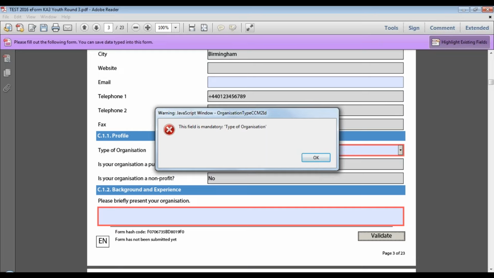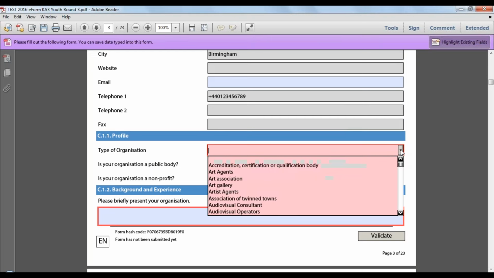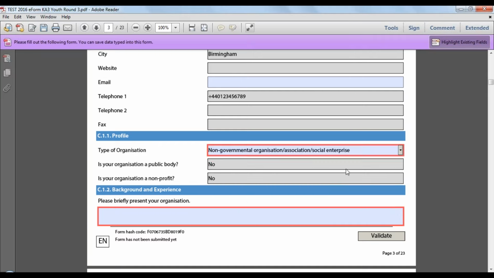Okay. This will identify if any mandatory sections have been missed and any errors in the way the information has been input. As you can see, the type of organisation field is mandatory and has not been populated. So we'll just go to that now so you can see how we amend this. It's taken us to that relevant section, and what we're going to do now is select the drop-down menu, and we're going to scroll to the organisation type that we want to select. So for the purposes of this example, I'm going to select an NGO, association or social enterprise. So I'll just do that now.